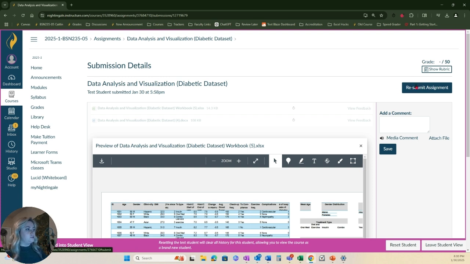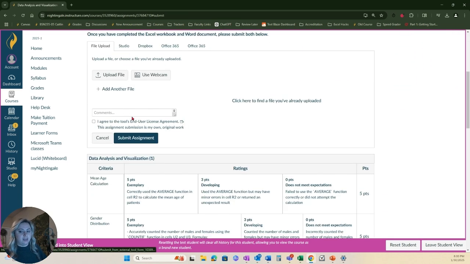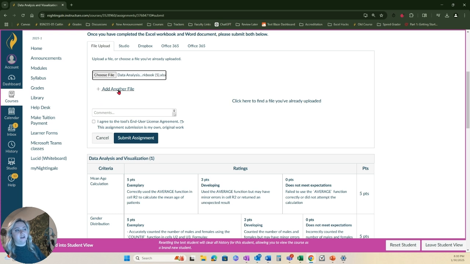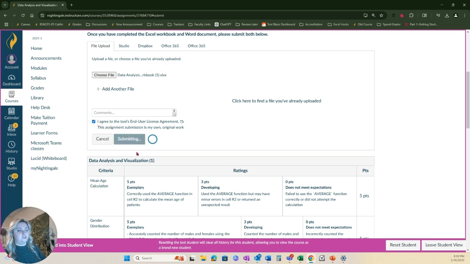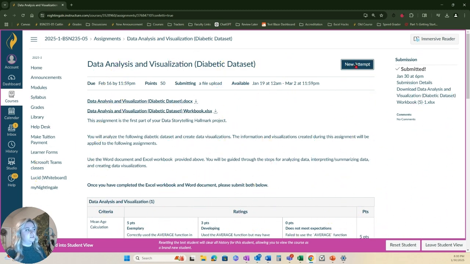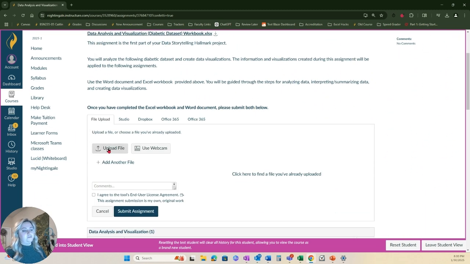One other thing I wanted to show you is that if you are only able to upload 1 document at a time, that is fine. If you go to upload a file and you choose the Excel spreadsheet and you realize that your computer is bugging out and does not have that add another file option, you are welcome to submit the Excel spreadsheet and then immediately resubmit with a new attempt and give me the Word document immediately after.